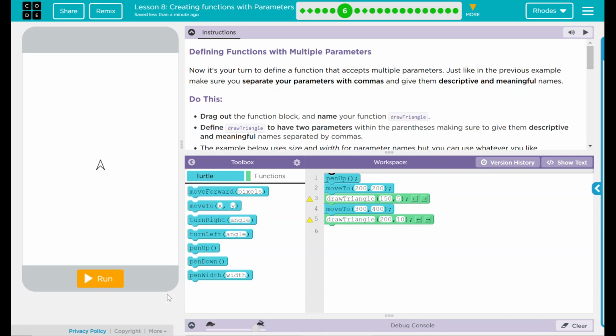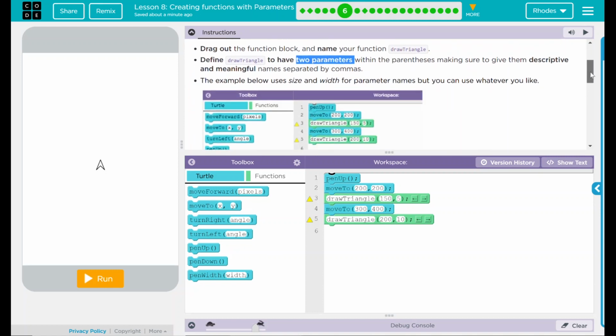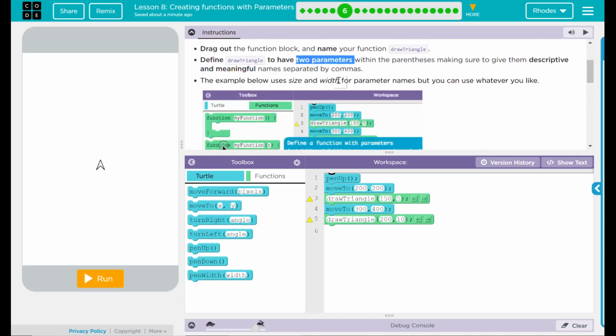Now it's your turn to define a function that accepts multiple parameters. Just like in the previous example, make sure you separate your parameters with commas and give them descriptive and meaningful names. Do this. Drag out the function block and name your function draw triangle. Define draw triangle to have two parameters. Within those two parentheses, make sure to give them descriptive and meaningful names separated by commas. The example below uses size and width for parameter names, but you can use whatever you like.